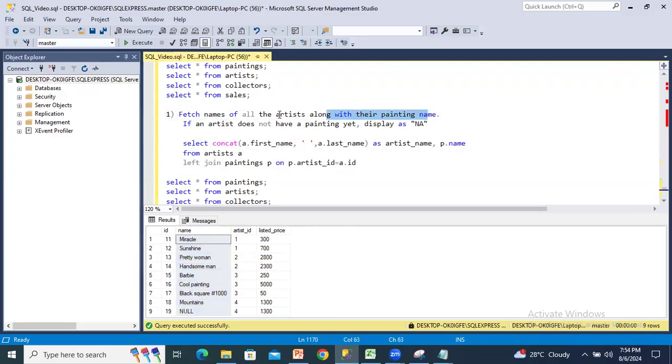So there is no inner join. By default, I will fetch all the artists, so for all the artists I will use the left join. From the left table as usual, only for corresponding artists will I use the paintings. So that's why I have written the left join. Up to this point, fine.